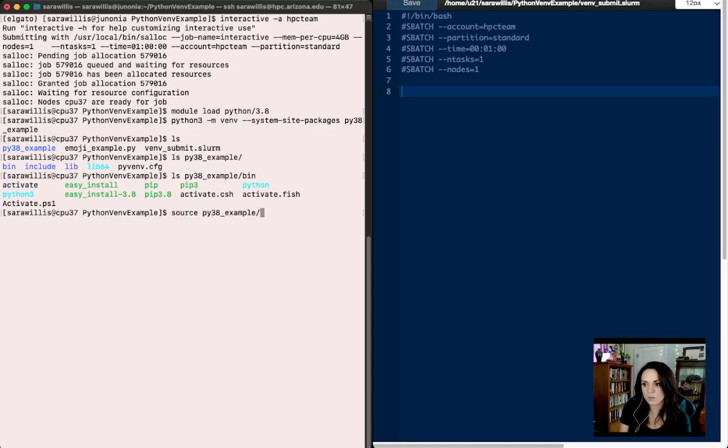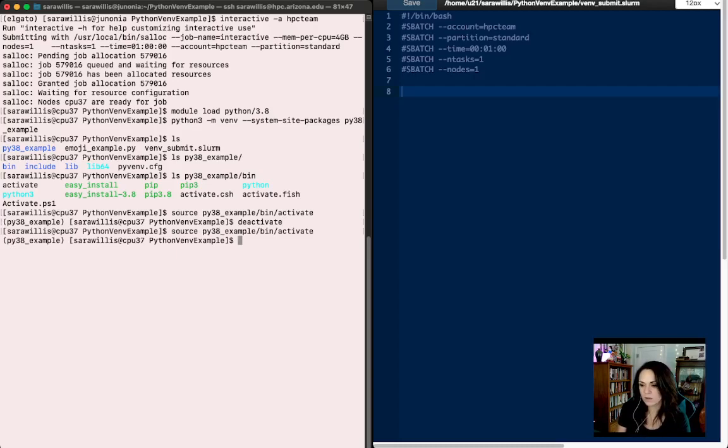So in this case, it's py38_example/bin/activate. In your case, you would just replace this with the name of your virtual environment. Once your environment is active, you will see its name prepended to your terminal prompt. That way you know that it's active. To deactivate it, you can just run the command deactivate. I want it to be active though, so we'll just turn that back on.